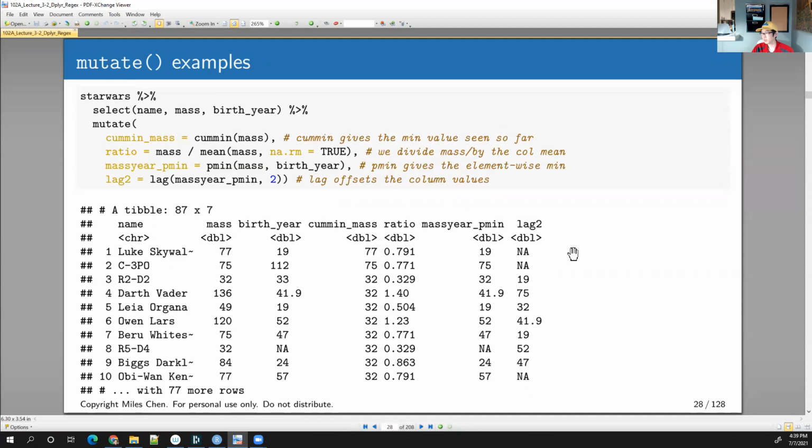All right, any questions on any of these mutate examples or functions or things like that? So if you have an idea of what kind of things you're capable of with mutate, you can often do a lot of stuff, okay?